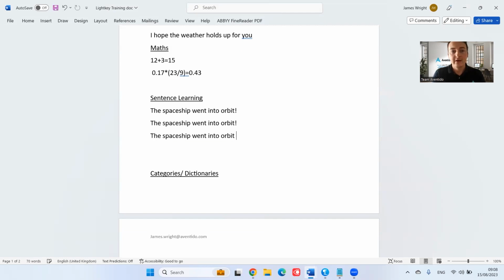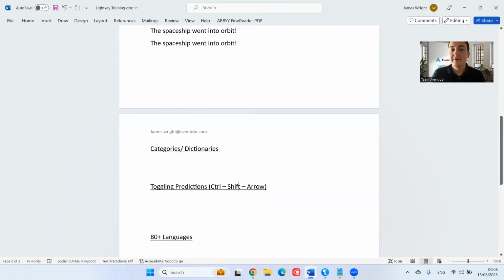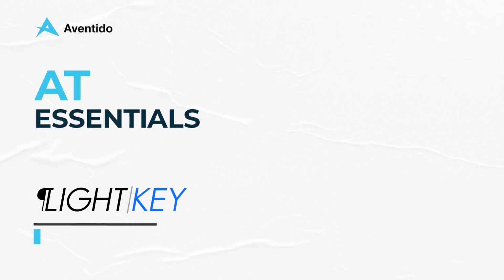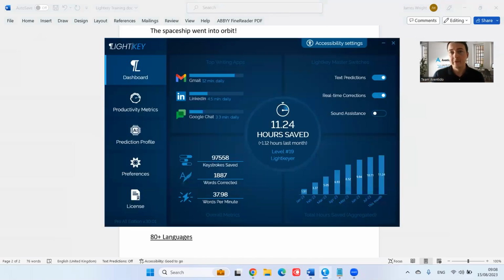I'm just going to write it out enough times so that it's going to give me a full sentence, including the punctuation there. So as you can see, I wrote 4 keystrokes there, and it gave me that entire prediction. But for the learning process, you don't have to go and do sentence learning. You don't have to just keep engaging with it. There are a couple of shortcuts to help in the beginning stages, and that's categories or specialist subject dictionaries.